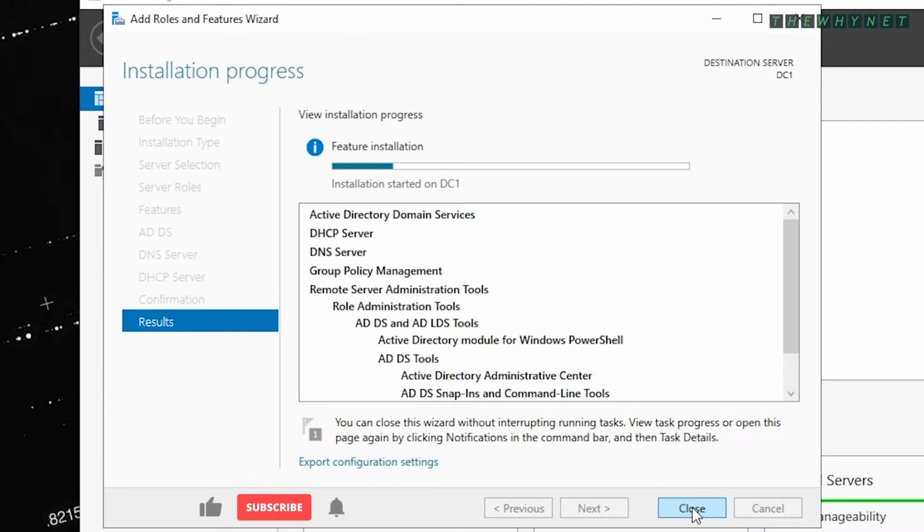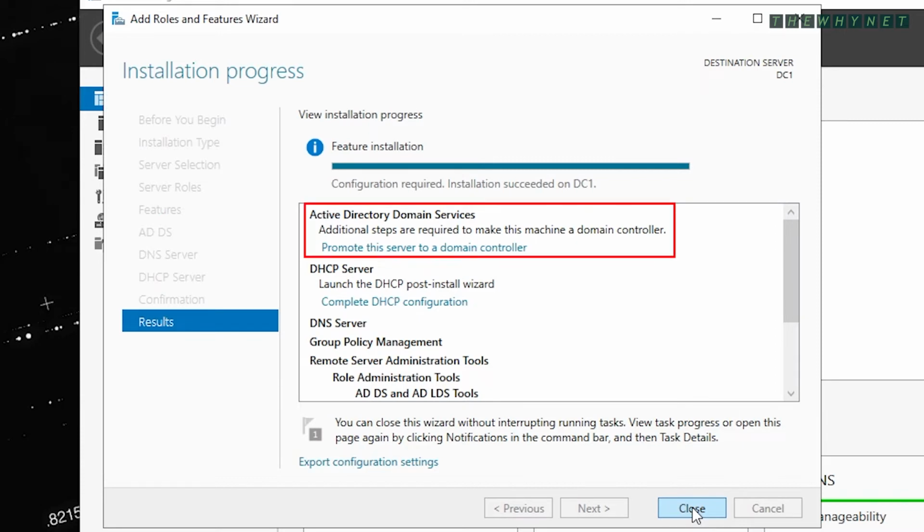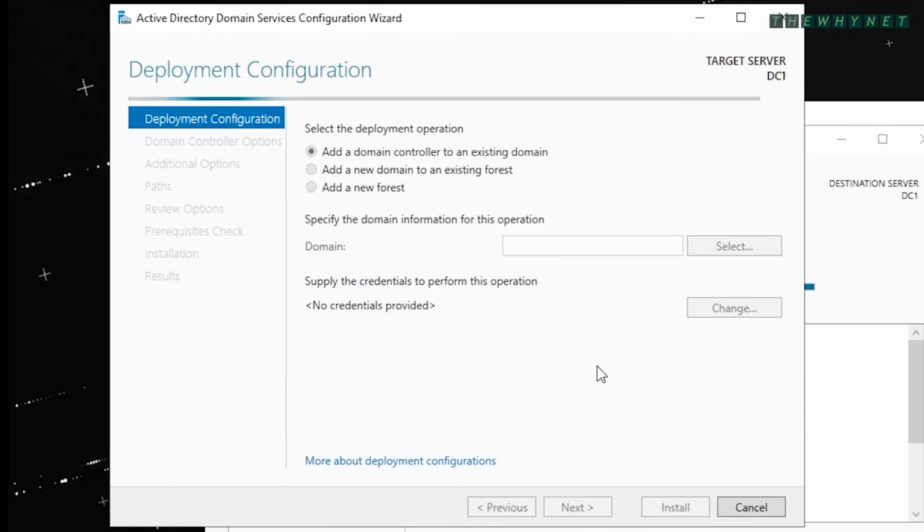Windows is now installing the requested roles on the server. Note that you can close this window and the installation will proceed in the background. Once the installation is complete, you are presented with several required configuration tasks. The first and most important task is to promote the server to a domain controller. Installing the role doesn't automatically make your server the king of the domain. Click this link to proceed.